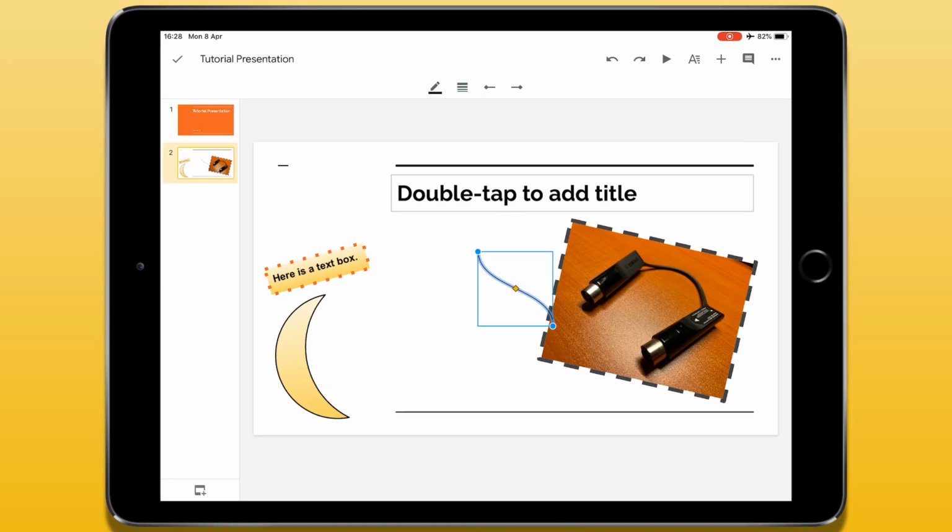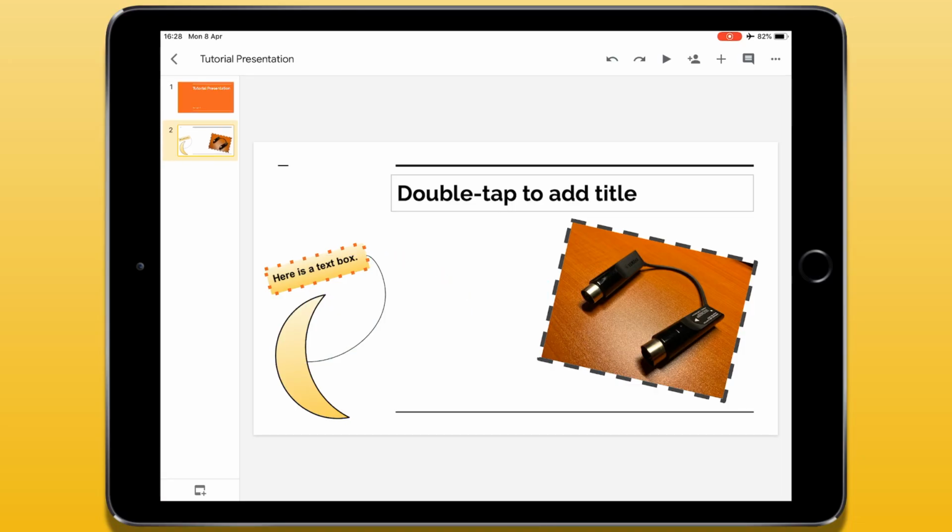So if I just tap on it, I've got two blue circles. So what I can do is I can tap on one of these and drag it to one element, and then I can drag the other one to another element, and you can see it kind of snaps to the different items that I have.